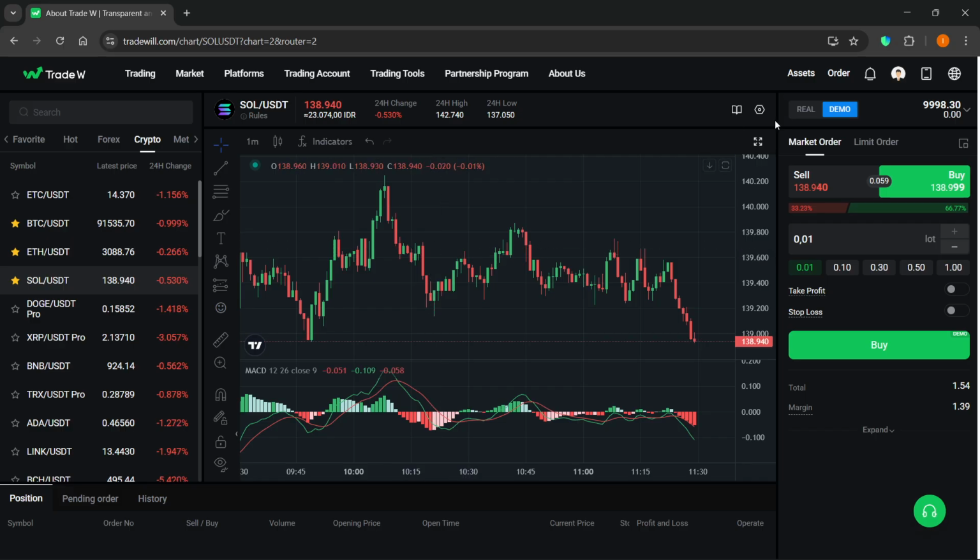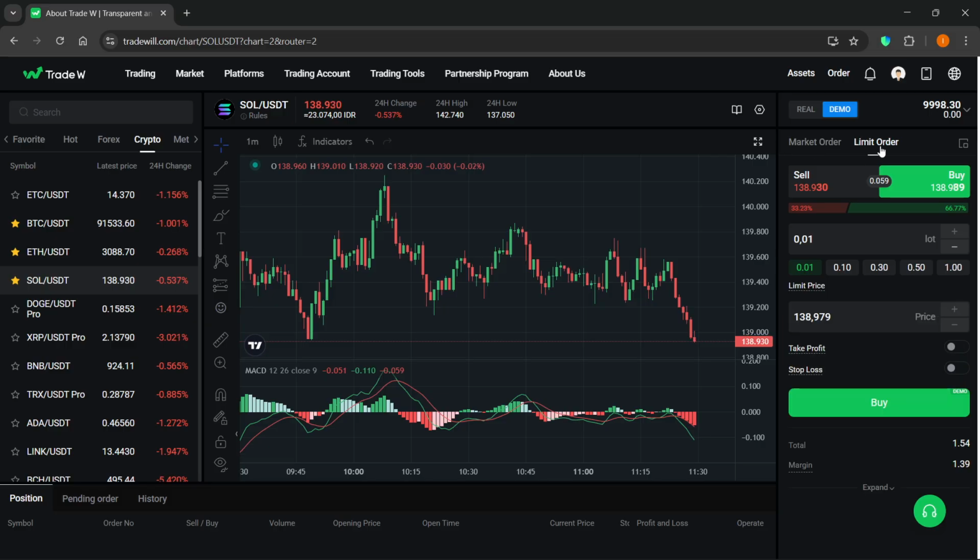And whenever you're ready to buy and sell, you can go to the right hand side here and first select which type of order you want to do. So you could do either a market order or a limit order. Basically, a limit order is where you can select a limit price, and that basically means that at that price you'll be able to initiate your order, whether that's buy or sell.